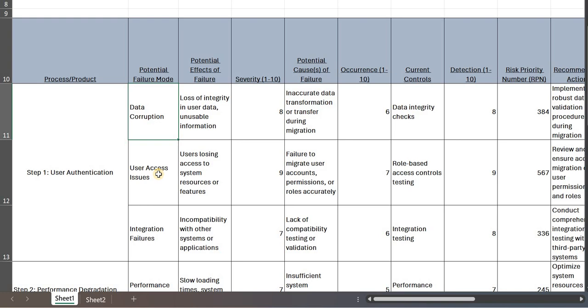And for user access issues, there can be failure in migration of user accounts, permissions, and roles, right? It can be possible that a person needs instructor permission, but now they are in the student role on the website. Right now they are able to see the student view, which is not correct. So all these can be the causes. The main cause, I will tell you, is failure to migrate user accounts, permissions, or roles. That can be the potential cause.